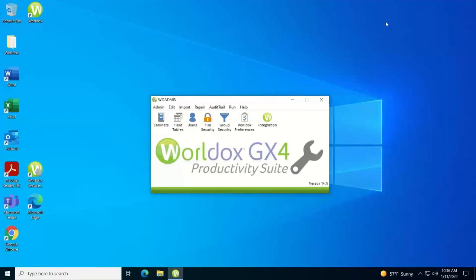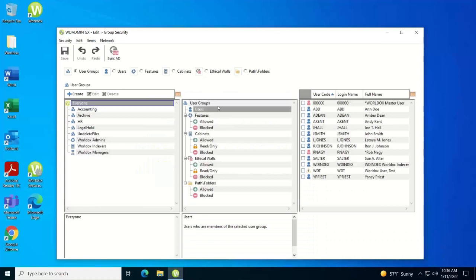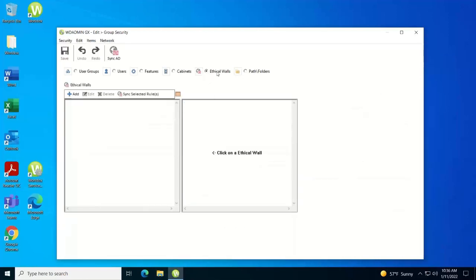Hello, in this video I'd like to go over setting up and using ethical walls within WorldDocs so you can block or allow access to specific subfolders or folders' worth of documents. Where you go to set up your ethical walls is in WD-admin, and you're going to go into Group Security. Once you're in Group Security, you're going to click on the ethical wall radio button up here, and right now I have no ethical walls set up.